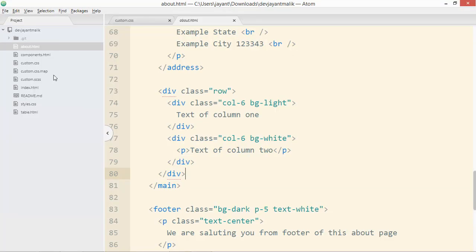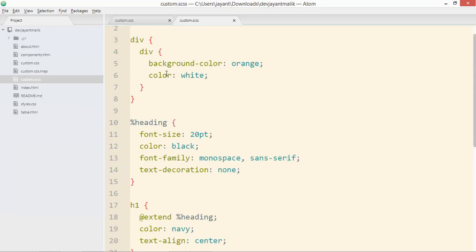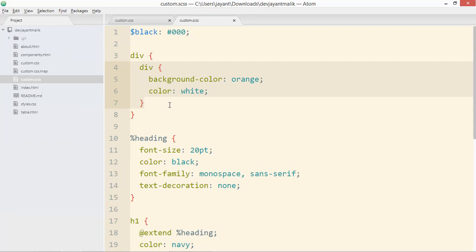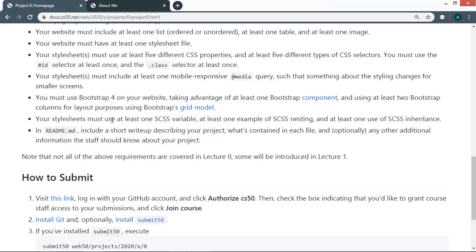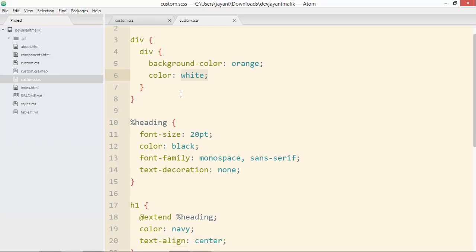Okay, so I will open my custom.scss file. I have created one variable. I have just used the template nesting. You can see that the SCSS nesting is completed successfully. In the case of nesting, I have a div tag which contains another div tag with a background color of orange and the color of white.